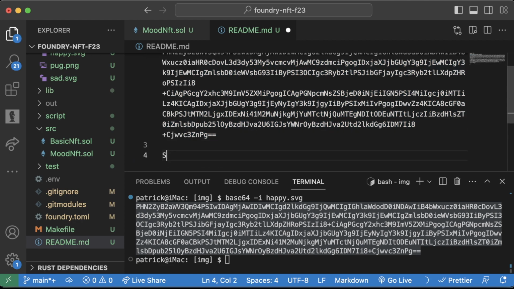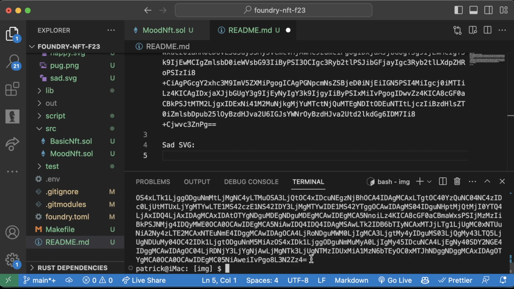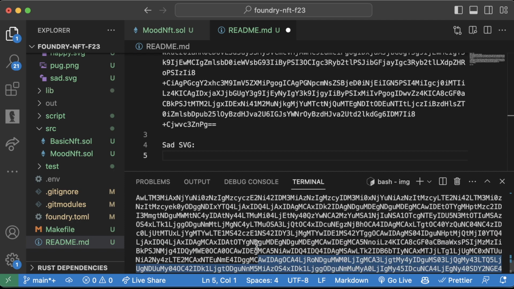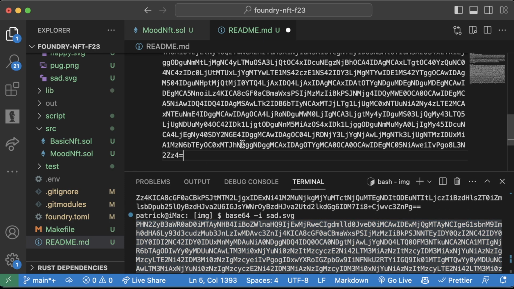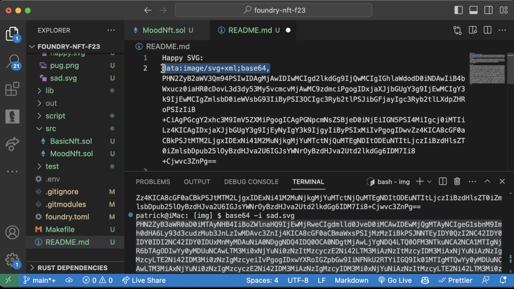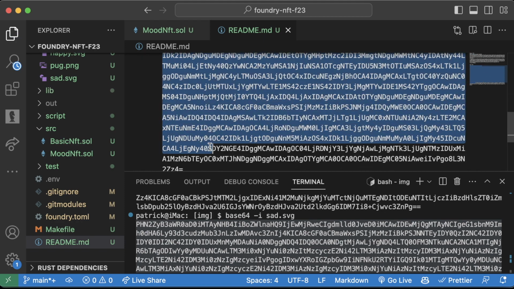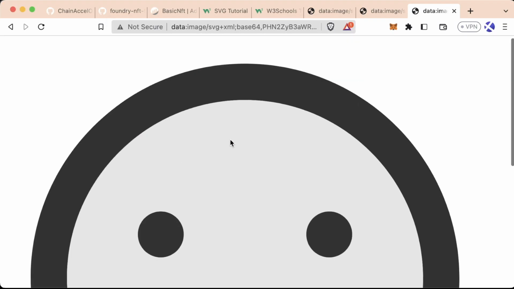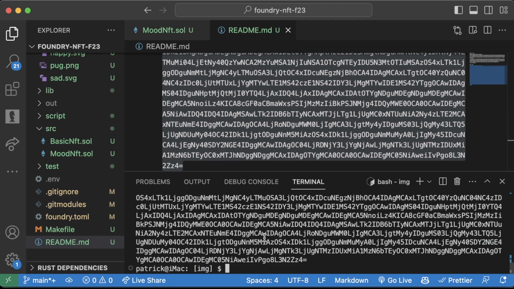So that's going to be our happy SVG. We can do the same thing with our sad SVG: base64 -i sad SVG. We're going to copy this output it gave us, which is a lot bigger, paste it in here, and prepend it with this as well. Boom, copy the whole thing, paste it in here, and cool. We have a sad SVG as well. Nice. So we have those already.